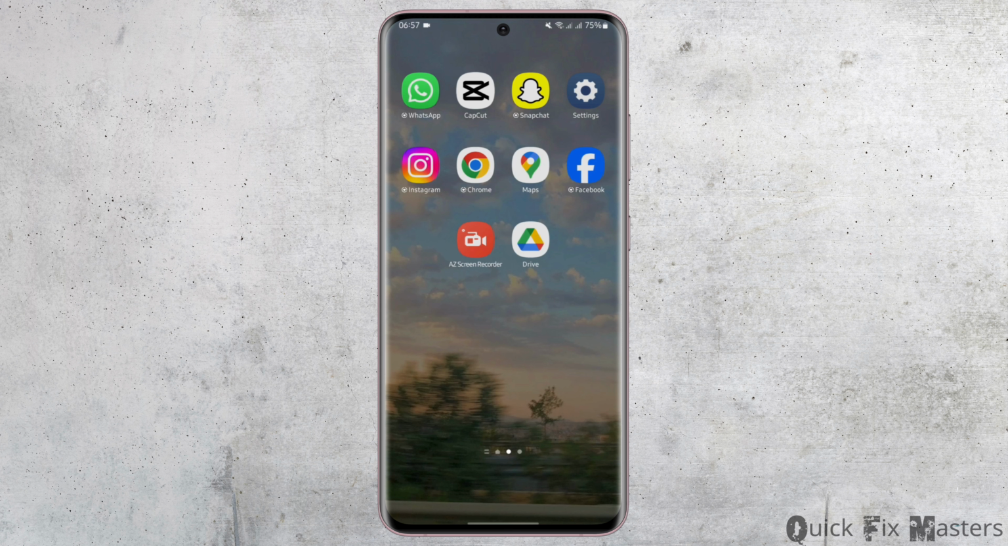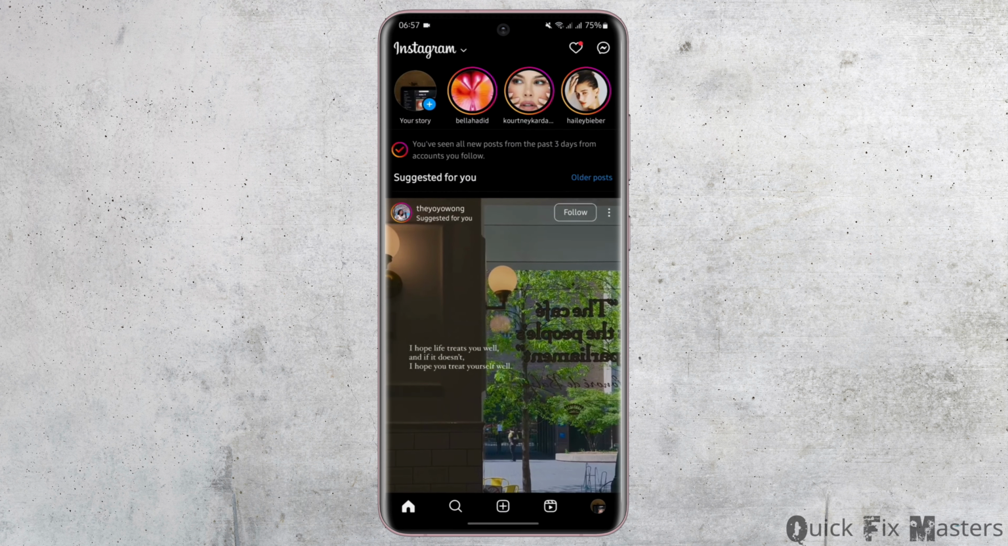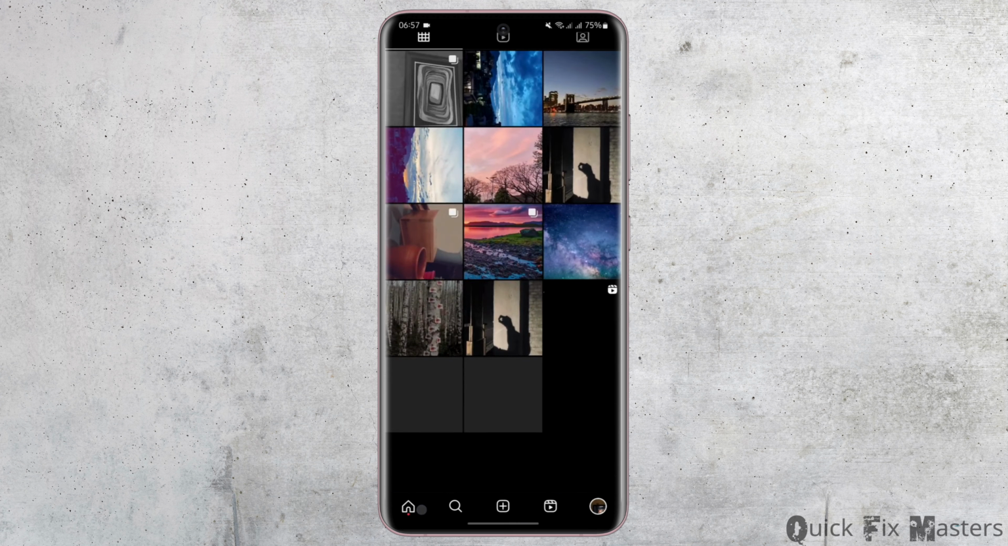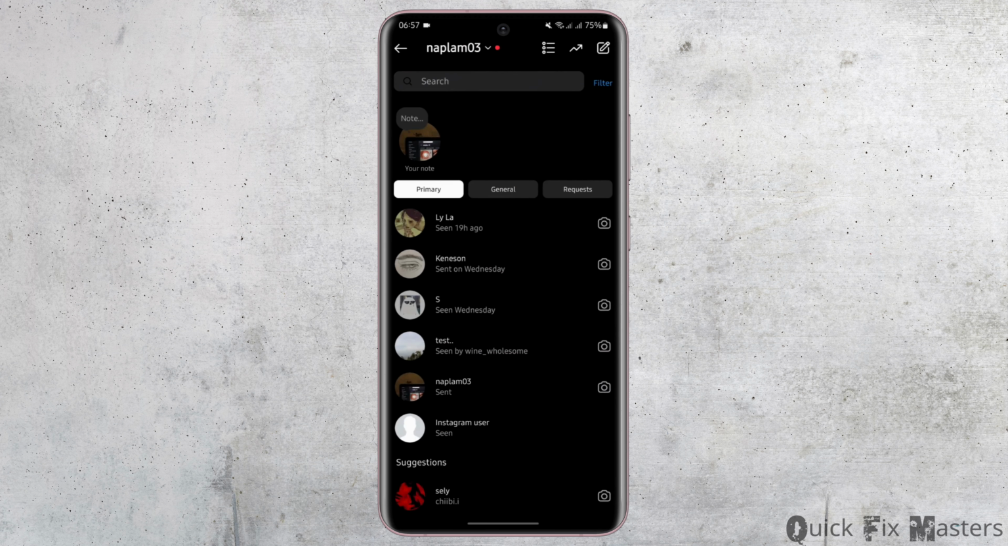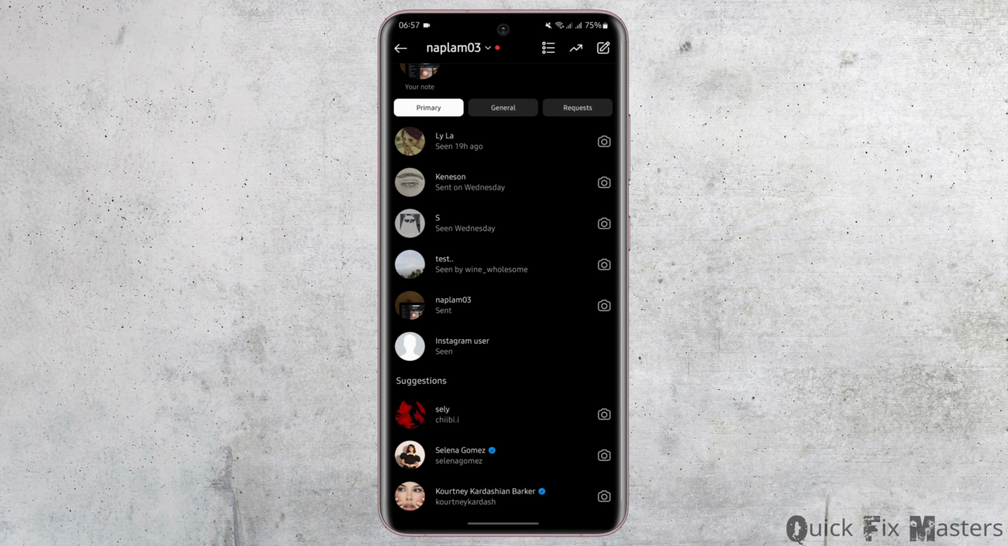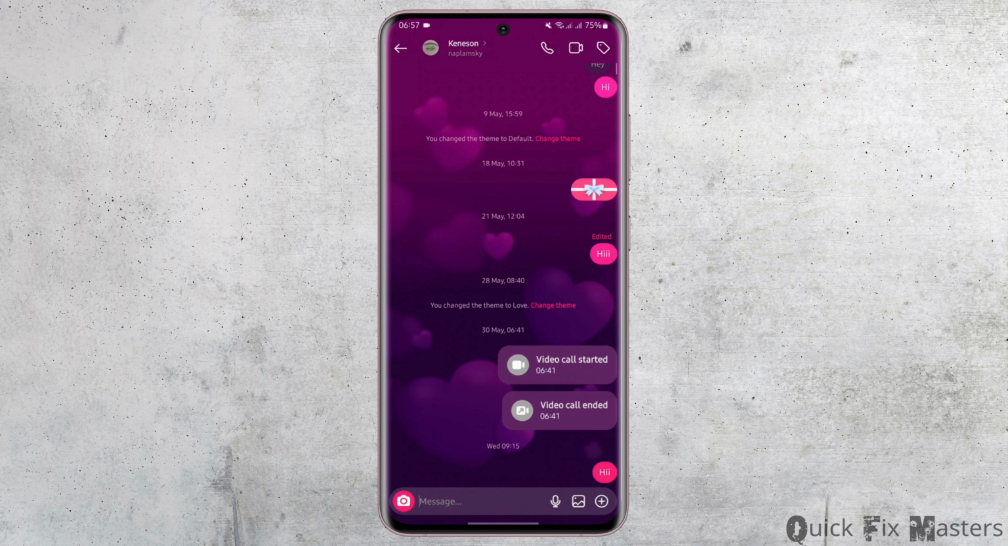Start by opening up your Instagram application and get logged into your Instagram account. From there, tap onto the messenger icon and select any chat that you would like to see the first messages of. Tap onto your profile.